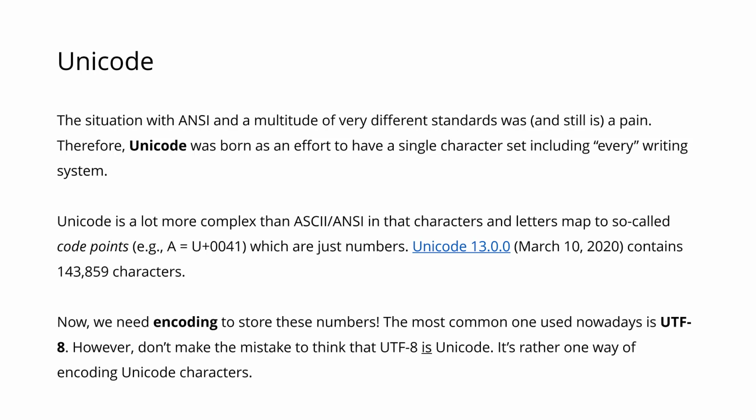Now, it's important to not make the mistake to say that UTF-8 is Unicode. Unicode is a standard, and Unicode is more or less this collection of tables containing all of these characters and their representative code points. And now, there are various encoding standards used to put this information into files. So UTF-8 is a way of encoding Unicode characters.